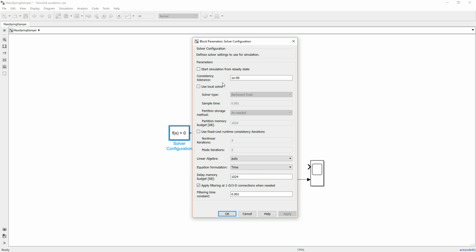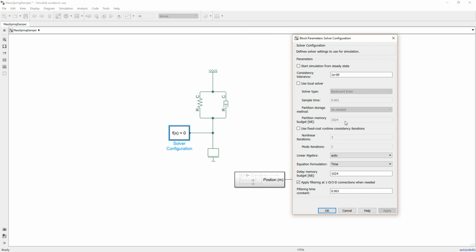Now we have consistency tolerances. We can make this system be relative in its own tolerance. We can use local solver methods, backwards Euler methods, trapezoids, or whichever way we choose to fit. We can even dedicate the amount of delayed memory for the budget in kilobytes. So we can spam the PC. I'm not saying spam your PC, but this solver allows us to really define how this system's going to move.